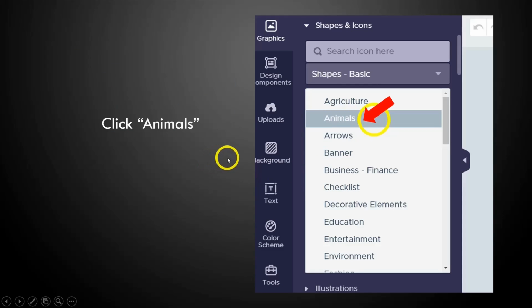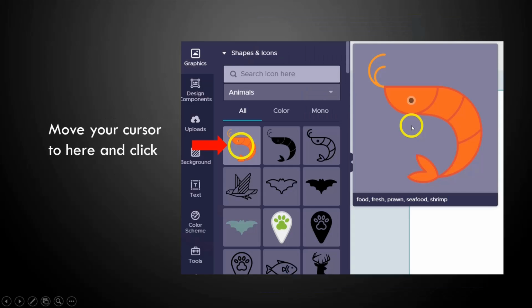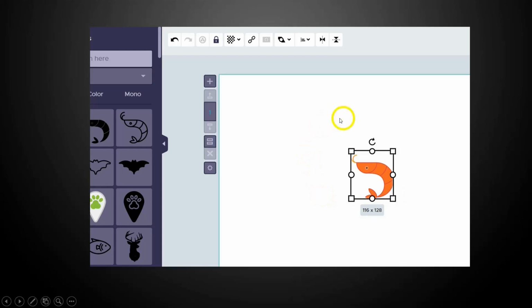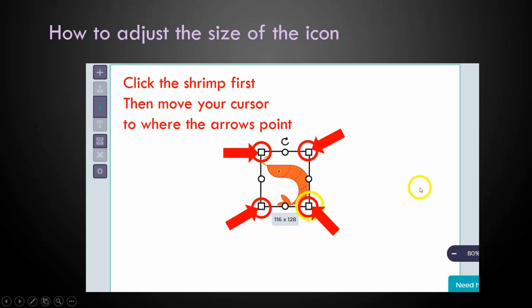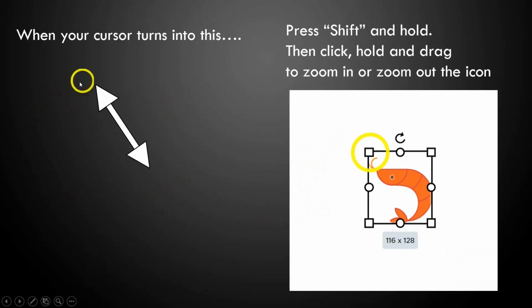Again, we want to find an icon of a shrimp, so click the category Animals. Move your cursor to the icon you want and click. Now you have a shrimp. How to adjust the size of the icon? Click the icon first. Move your cursor to where the arrows point to. Your cursor turns into this. Now, press Shift and hold. Then click, hold, and drag to zoom in or zoom out the icon.